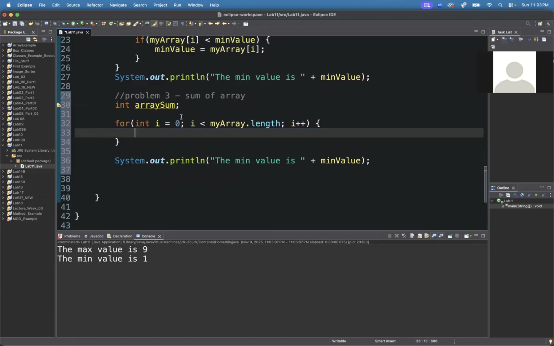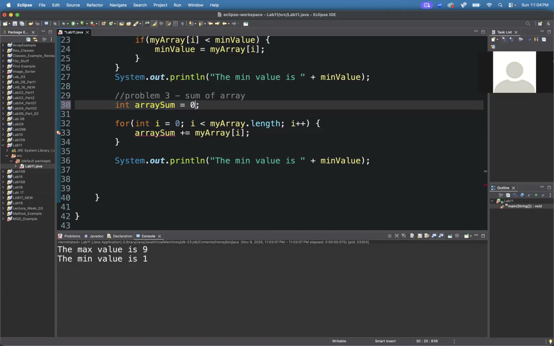And what we do is we just take the array sum, which is going to start out as 0, and we just need to add on whatever the current entry of the array is. So as I said, we need our array sum to start out at 0. And then as we go, we're just going to add the current entry from the array onto the array sum. And when we're done, we can say the sum of the array is array sum.